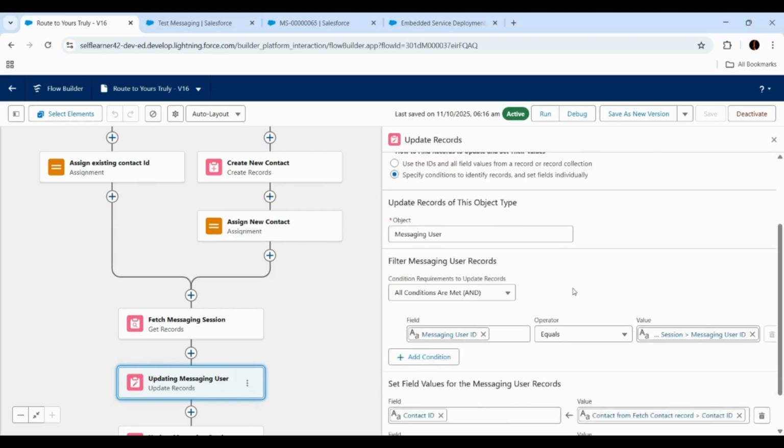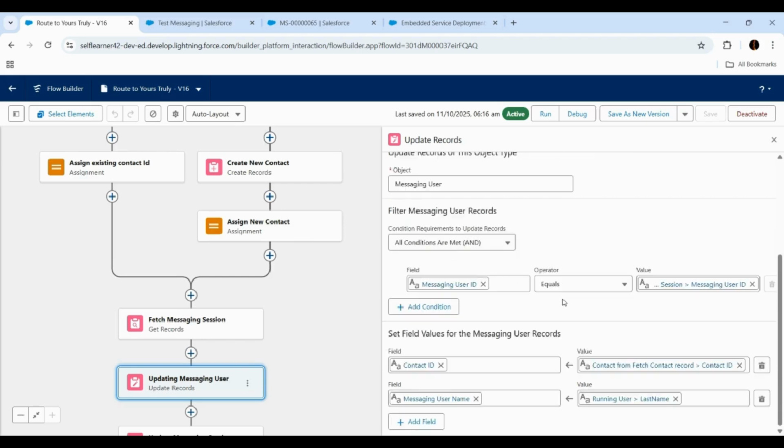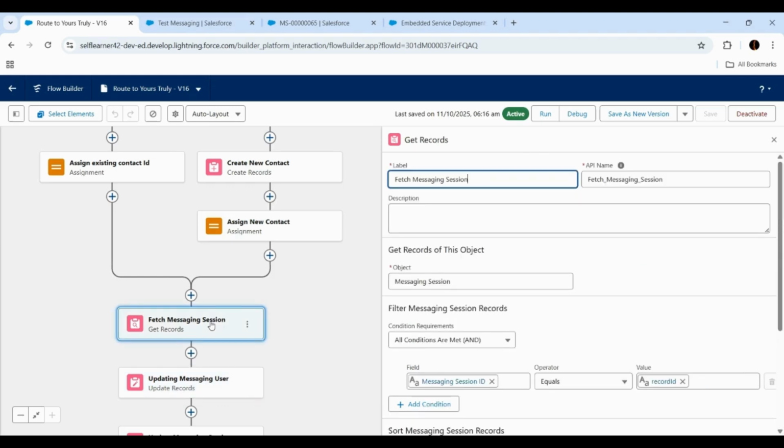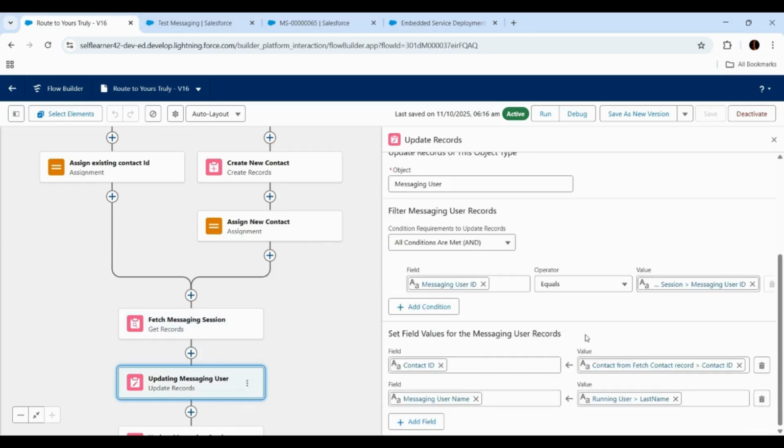So what I will be doing is querying on the messaging user object. Criteria will be messaging user ID equals messaging session from fetch messaging session dot messaging user ID. So I'm going to use the user ID from this step, which is fetch messaging session, and use it to filter those records.